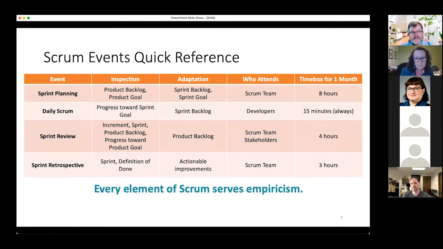Now, here's a quick reference on these things of the events. When we plan, we're looking at the product goal, product backlog, and we're figuring out, should we have it as a sprint goal? What should we have as a backlog? Sprint backlog. Shows you what the daily Scrum is. Sprint review. We're looking at what we've created. And the retrospective, we're looking at how we've created it. So if we think about the definition of done, where would the definition of done be used on this? Open this up to the group of people. Which event?